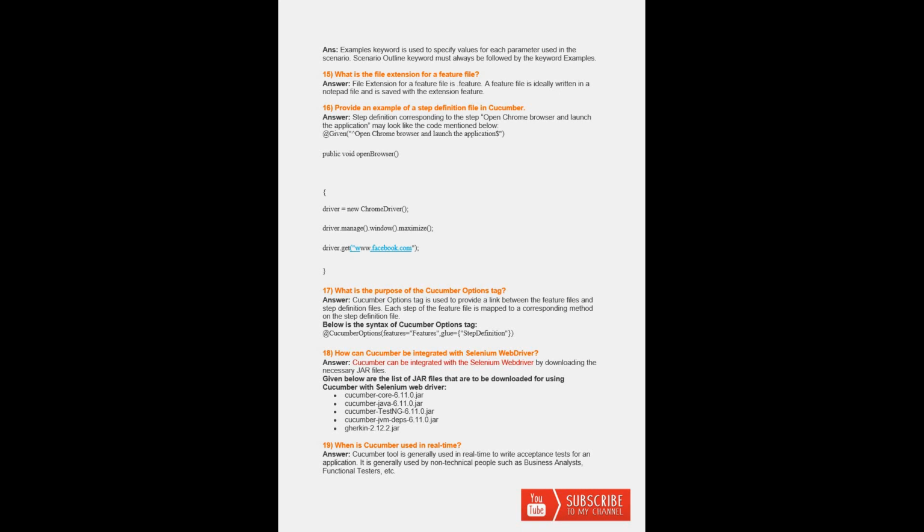What is the purpose of the Cucumber options tag? Okay, this is the important thing. The Cucumber options tag is used to provide a link between the feature file and the step definition file. Each step of the feature file is mapped to the corresponding method in the step definition file. So you will be using Cucumber options, wherein you can map the feature by using glue.